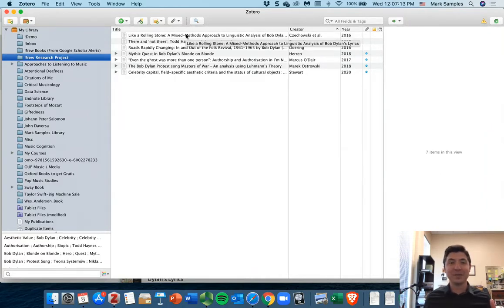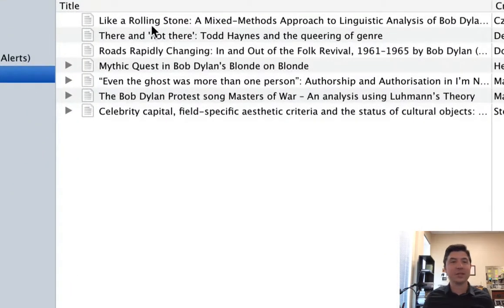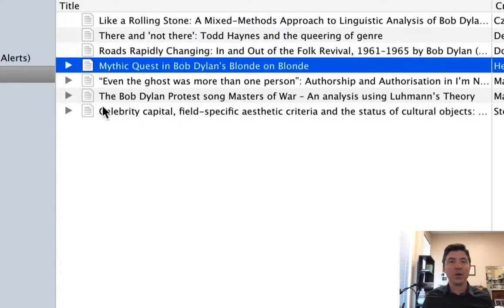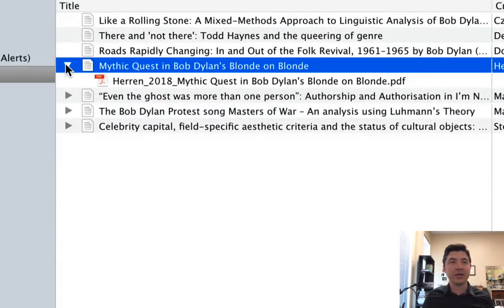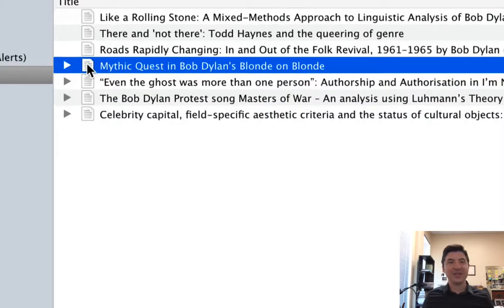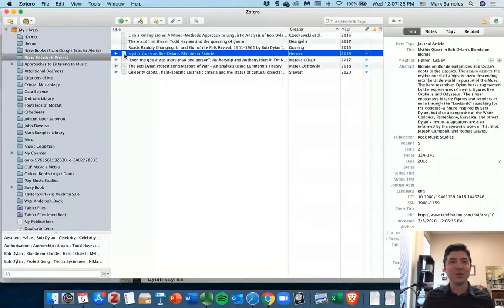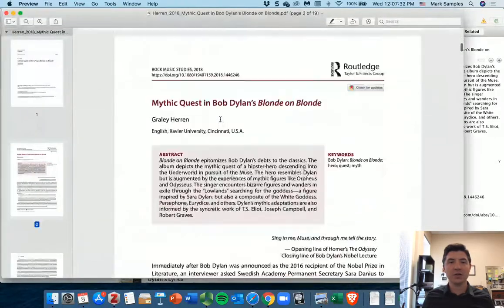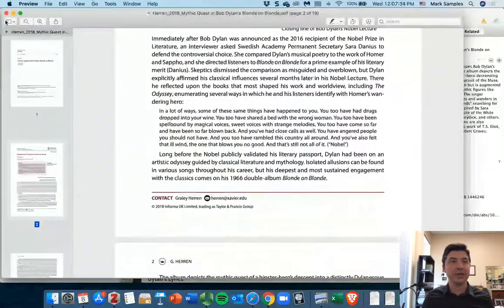Abracadabra, alakazam, look at all those. Look at all of these sources that I just grabbed. Like a Rolling Stone, there and not there. Okay, the ones that have these down carets mean that the PDF is there. Watch this. If I click on this, here is that article ready to read.